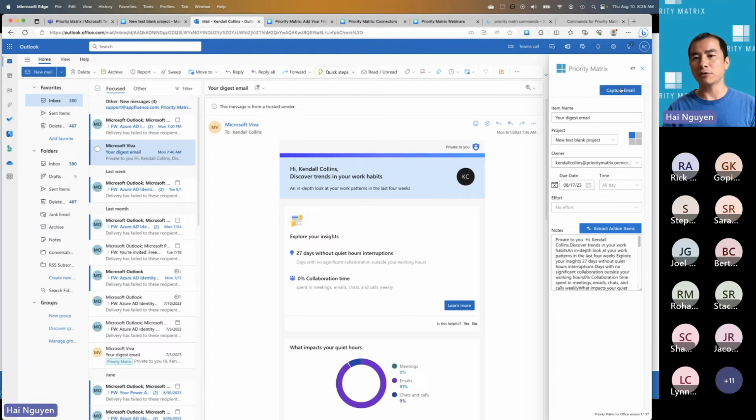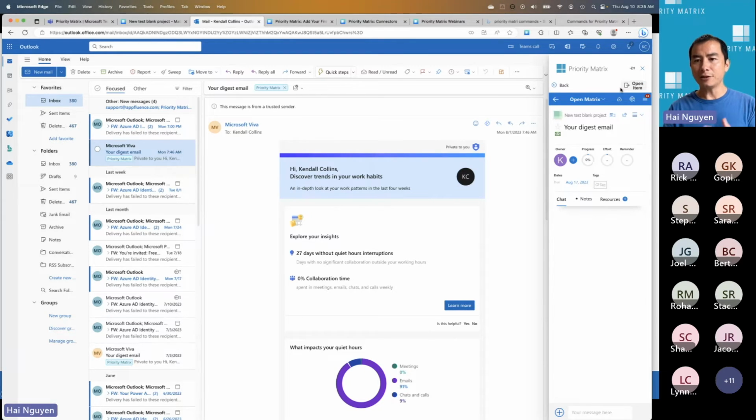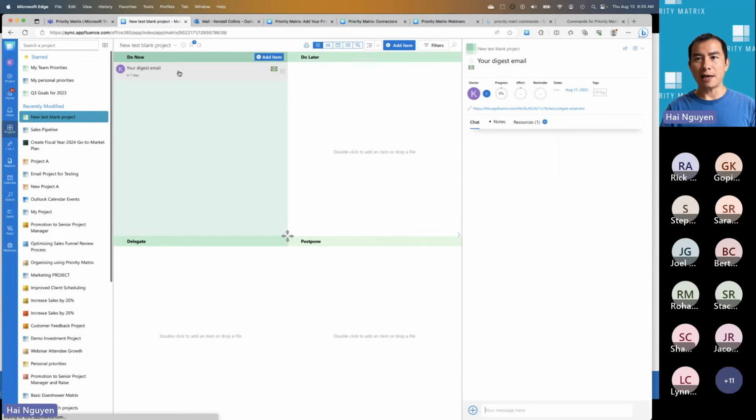And that's it. All I have to do is capture the email. And so you see the moment I've done that, it opens the item details similar to what you saw in the web app. Now, if I were to go back to here, look at this. That task was created for me. It set the due date for me, and it's in the right quadrant, allowing me to know that, hey, I've got to go and answer this email.